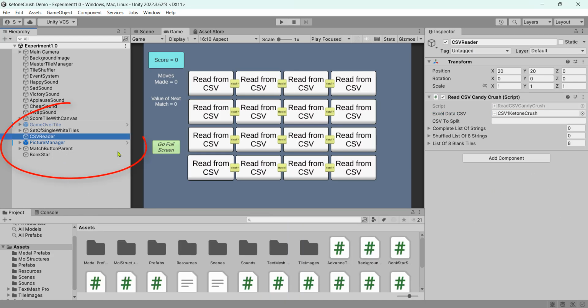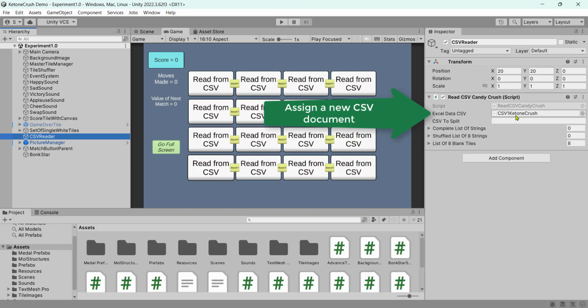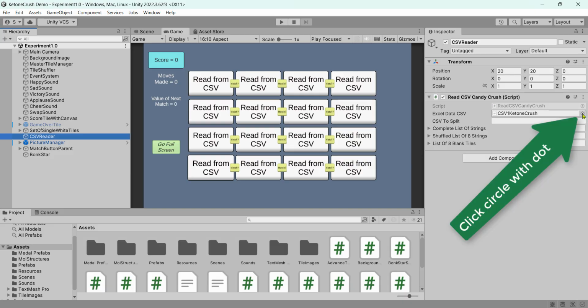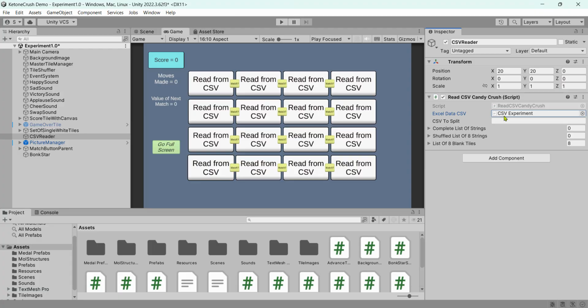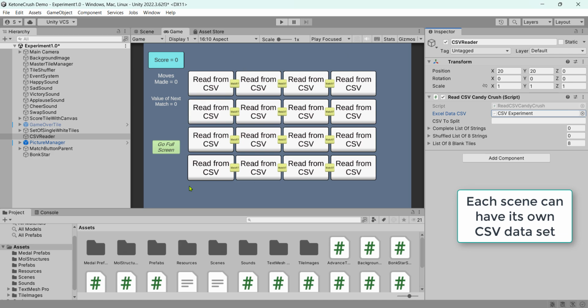So I've gone back to Unity. CSV Reader is highlighted in the hierarchy. CSV1 Ketone Crush is here, but we want to change that to the experiment. So it should be as easy as click on the circle with a dot. These are assets in the project. For me, the CSV experiment is right here. It's alphabetical order for me. So I click that, double click it, and now it says CSV experiment. So now anything I put in this CSV will appear on these tiles.